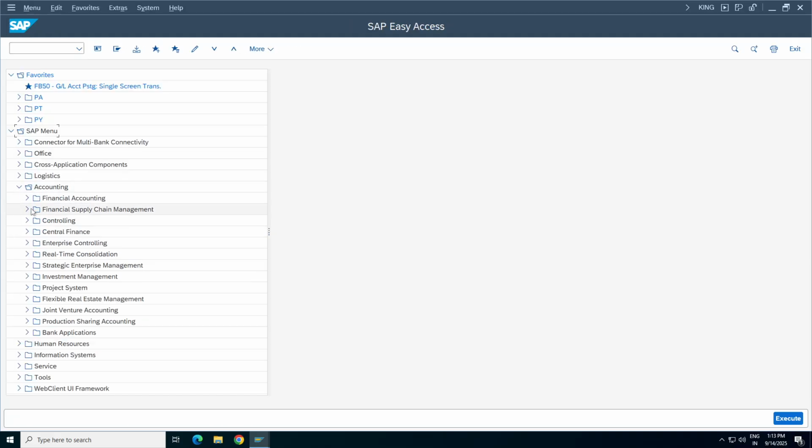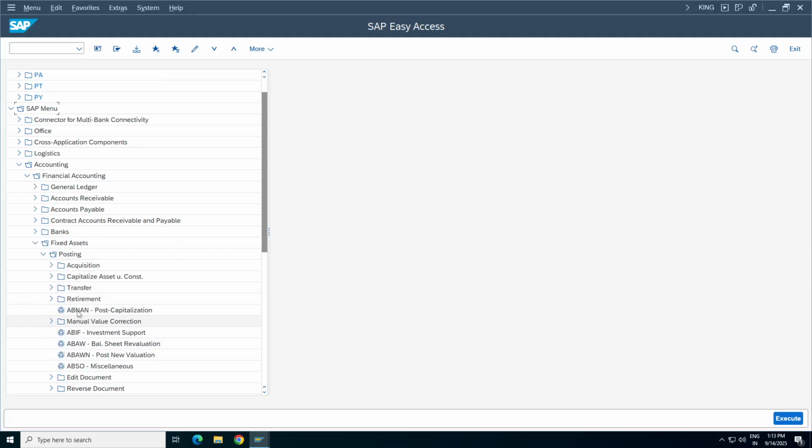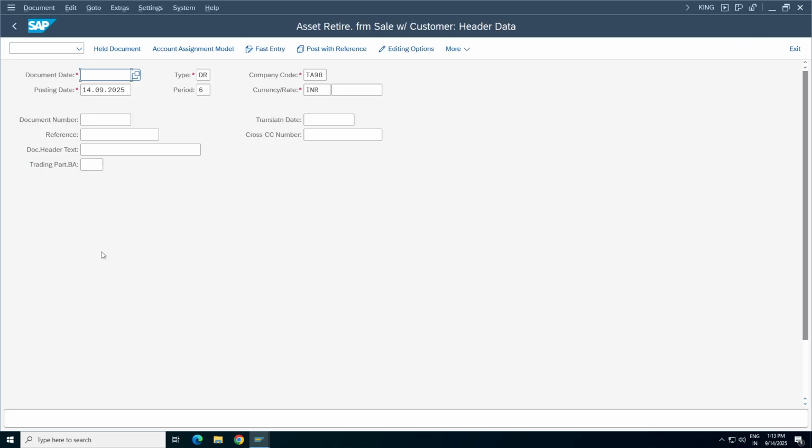Accounting, financial accounting, fixed assets, posting, retirement. Okay, retirement with revenue, F-92 with customer, because we purchased from a vendor and we are selling to a customer. So we calculated depreciation for the 2 months. After 2 months, what is the next period? What is the next period?